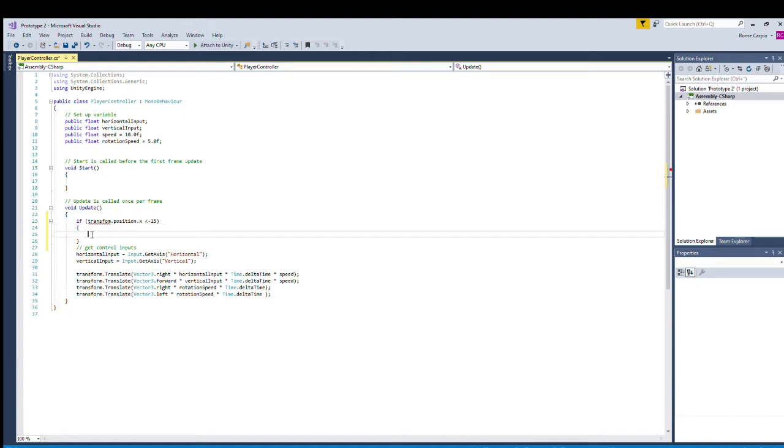If this information is true, then it has to follow this condition: transform.position equals a new position, new Vector3, and then just put the values there, which is negative 15, comma, transform.position.y, comma, transform.position.z, then close.